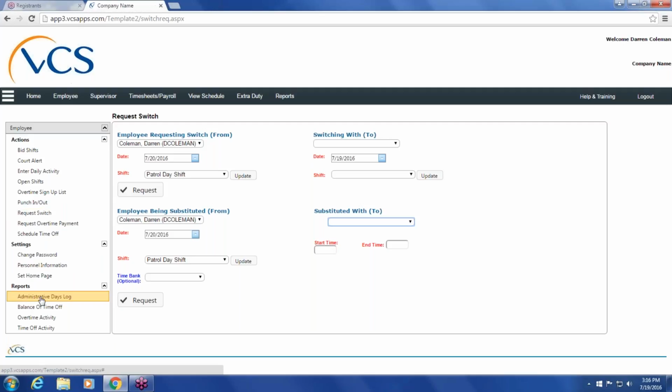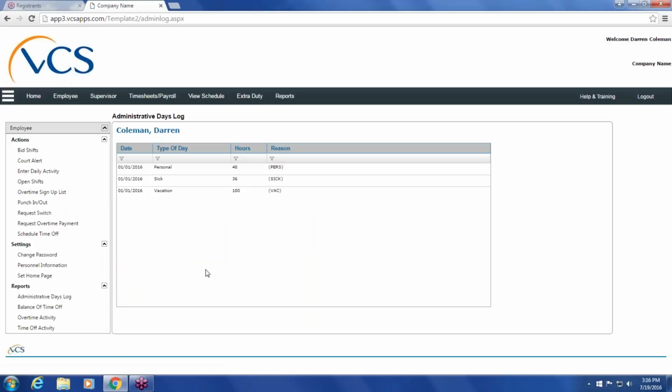So if I click on one of them, like Administrative Days Log, this is going to open up the report for me for the current year. In this case, Administrative Days Log is going to show me any time it's been added to or subtracted from my bank. So I can see the date, what type of time, how much was added or subtracted, and then there'll be a spot there for reason text that could be entered by the person who's adding the time.